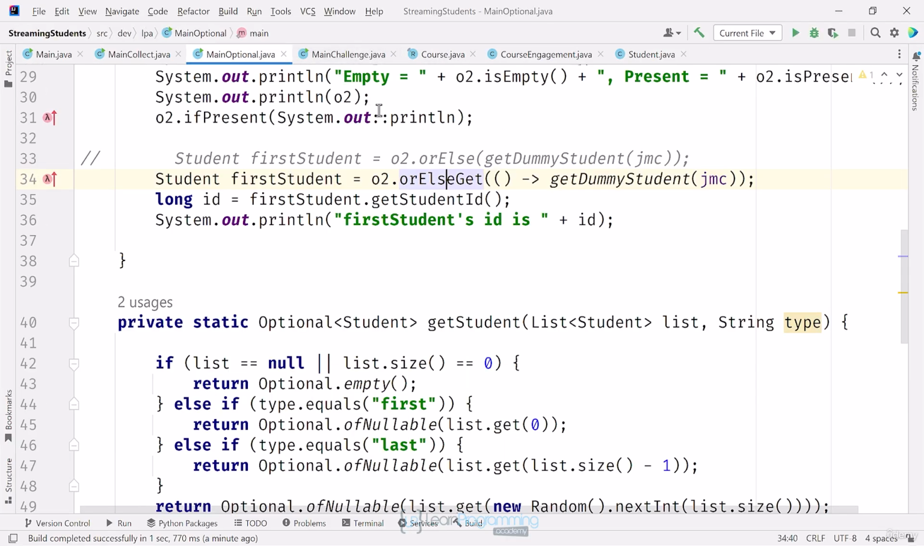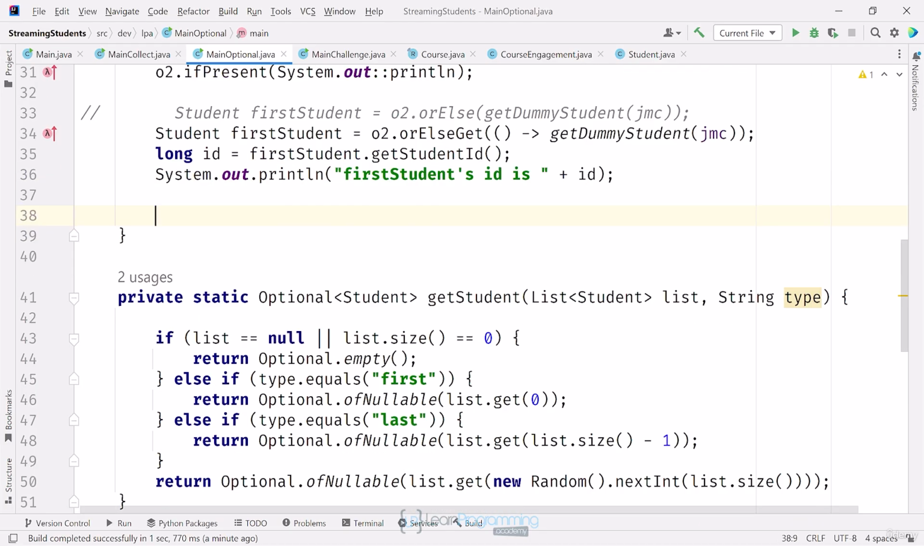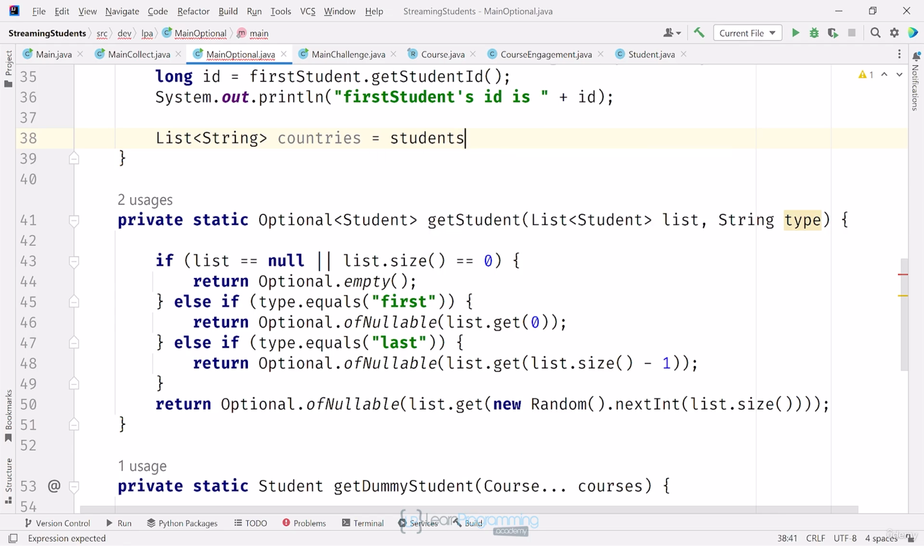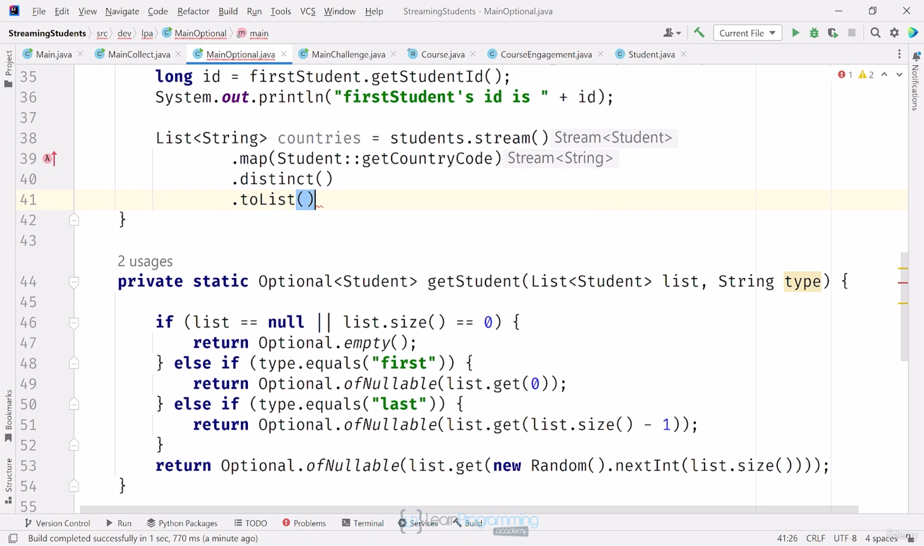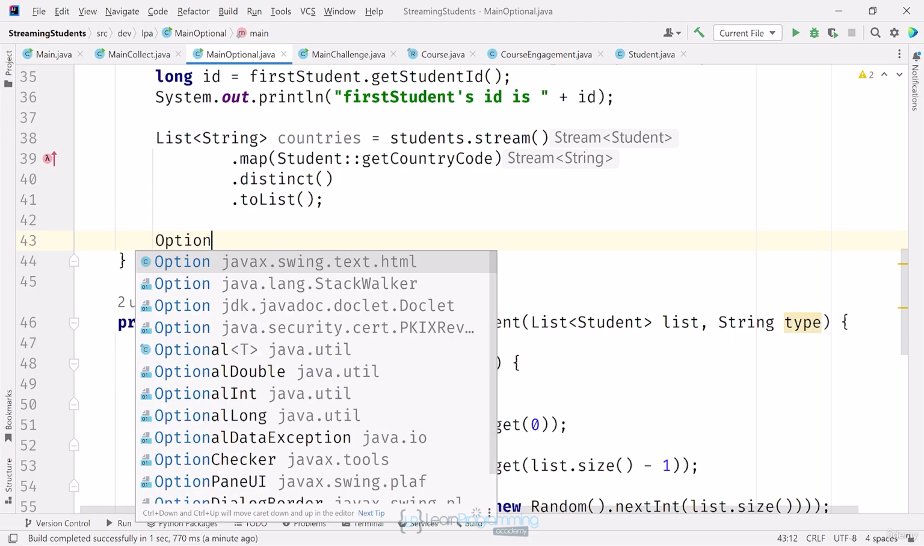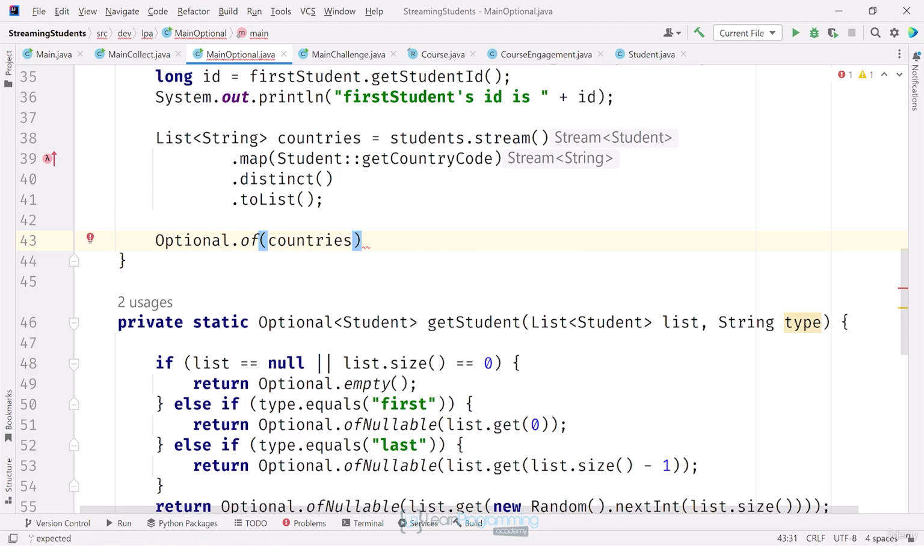Getting back to the code, there's one other thing that's kind of interesting about the Optional class I want to talk about. This class has methods that seem to mirror some of the stream pipeline operations. Let me set up a little code to show you this. First, I'll use a stream operation to create a list of strings to get distinct country codes for my list of students. Now, I'll create an instance of optional passing it that list of strings.